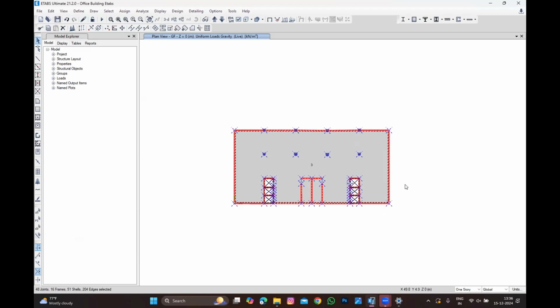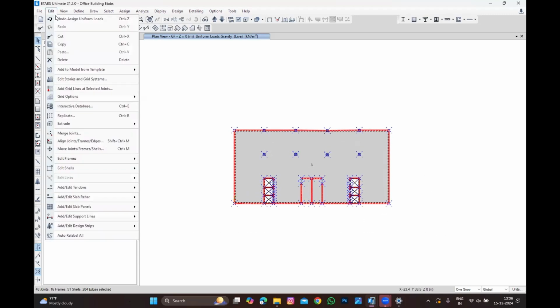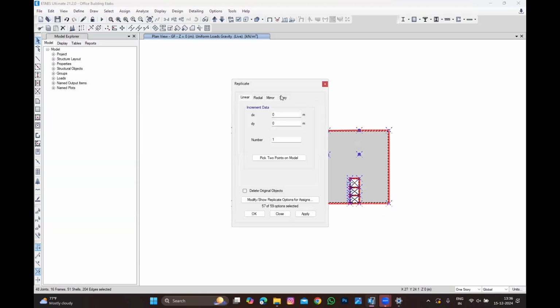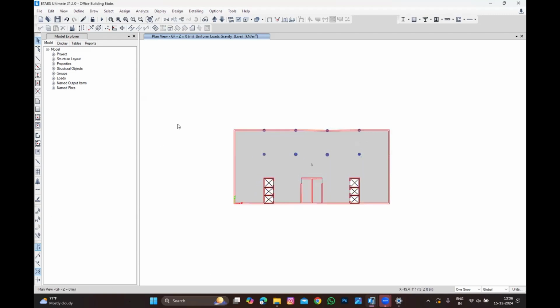Only one story. Edit, replicate, story, only story one. Then go to story one directly, and the upward arrow mark. Very good. We'll change the look. This is story one.